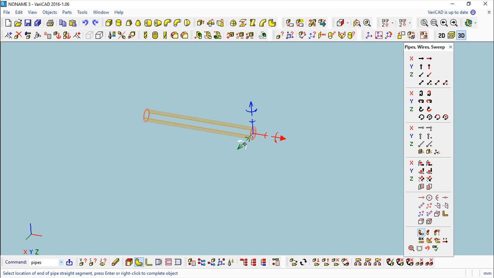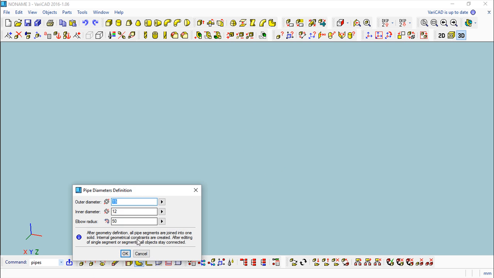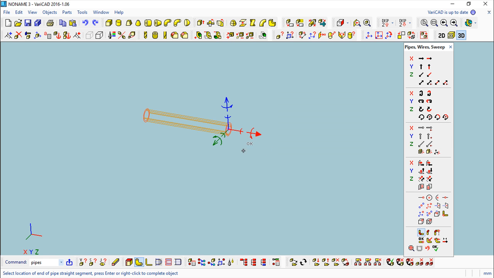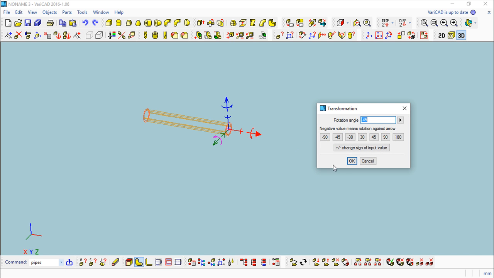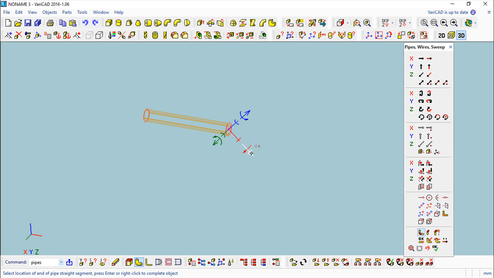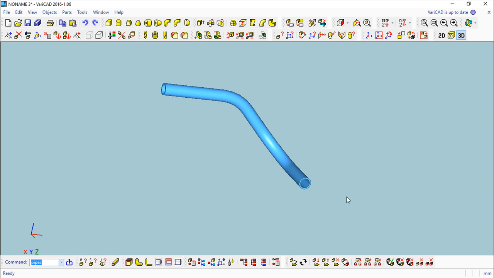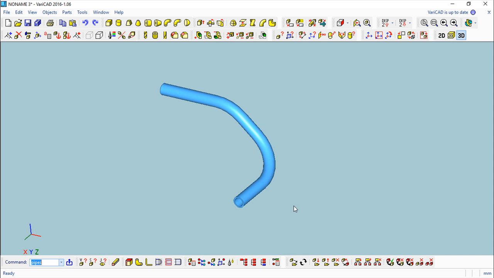Start again. Sorry, made a mistake. So, angle, and do this. I think it is enough. So basically this is a pipe with a 3D path.